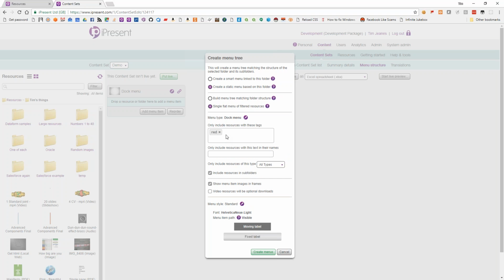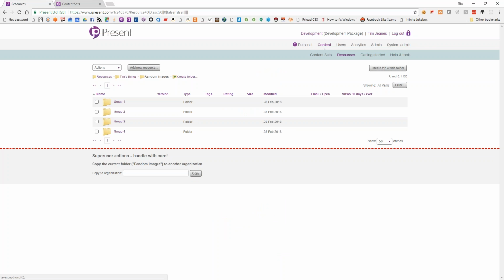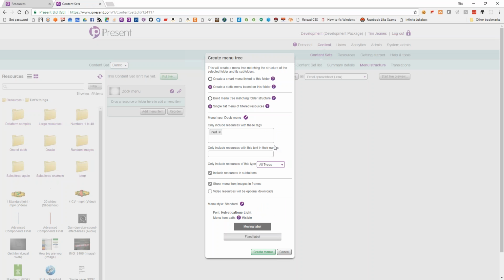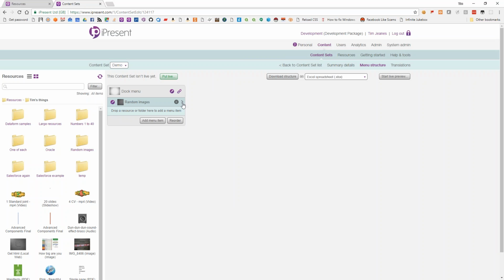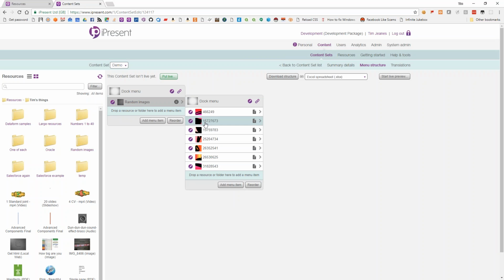So I'm going to say I want the red images. You can also filter by the name of the resource and the type of the resource. This all works the same as the filter you have in the resource library. So you pick your resources. This is the crucial thing: include resources in subfolders. It's ticked by default, and that's normally what you want. You're going to want to go searching deep through all the folders, trying to find all the red images. When I click create, very briefly, it runs through, and then there it is. There's all the things which I've tagged with the red tag.